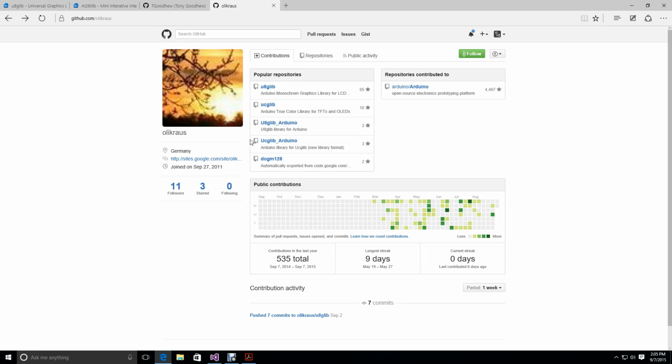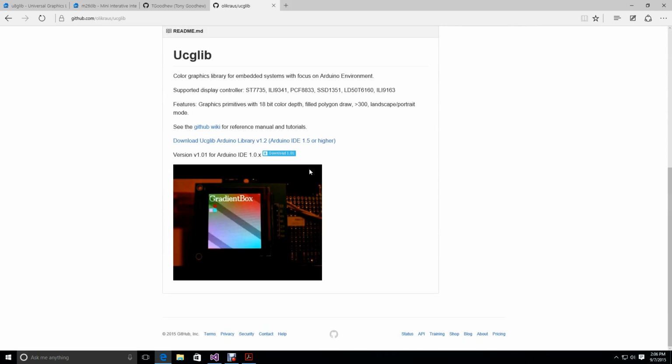And you'll notice here, if you look at his GitHub page, that he has a new library, UC Glib, and it is designed for color displays as well. So I'm sure he's taken the architecture and his learnings from U8 Glib and applied them to UC Glib. I hope at some point he'll grab M2T Caleb and move it over here too, and people will be able to continue to use that. So with that background, let's take a look at how I used M2T Caleb.